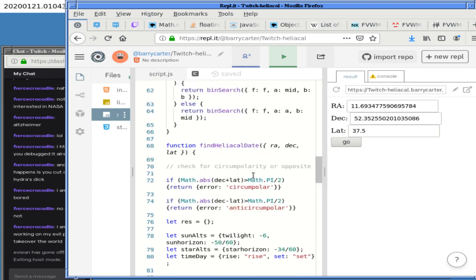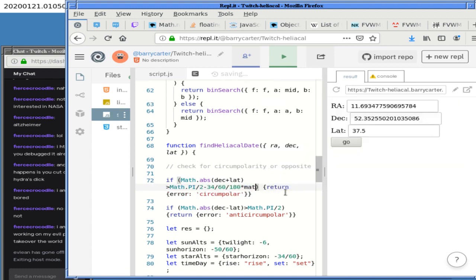Okay, so if dec plus lat is greater than not quite 90, because you have that 34 degree... Okay, this is what I get for accuracy. So 34 over 60, that's in degrees, over 180 times math pi. And I think this is going to be the same thing here. And the amount of hard coding I'm doing is just hideously ugly.